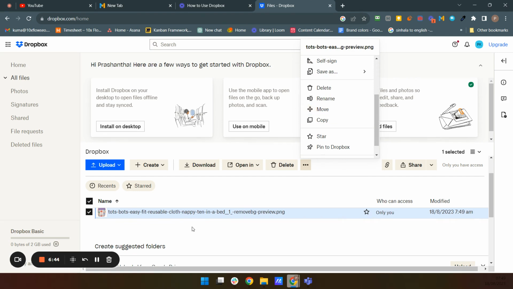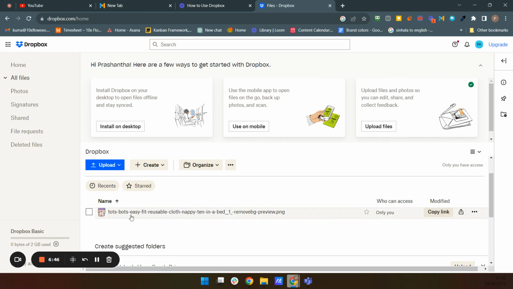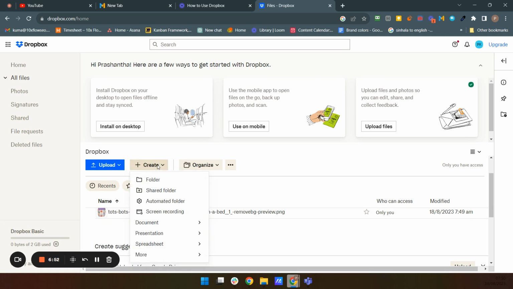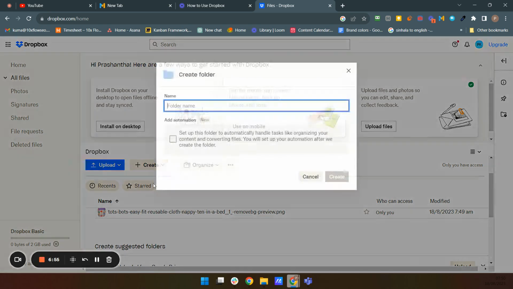I'm going to move this. I'm going to show you how to create a folder and move this file to a folder. See how to create a folder. You can click on this create and in these options, click folder.